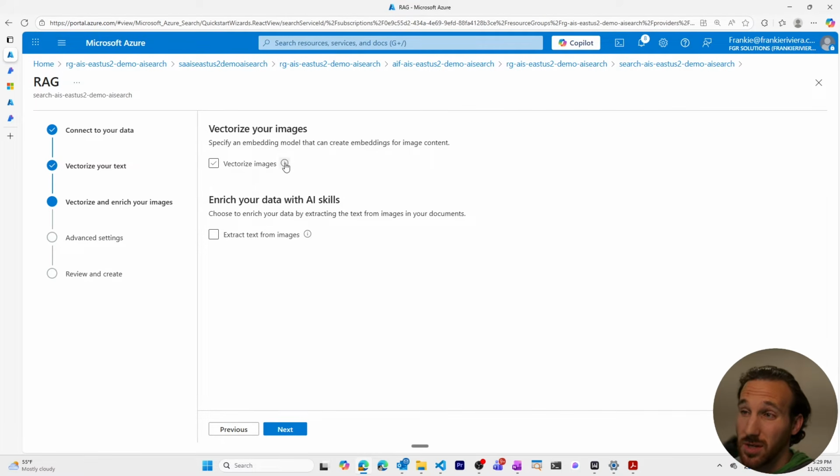You have the options to vectorize images if you have another model deployed that specifically creates embeddings based on image content. There's very specific models for this kind of thing. We're not going to do that. Enrich with your data. This is OCR. This is where you can pull text from images if you have PDFs with images of receipts or documents that have text in them or are not default text in a PDF, something like that. We also aren't doing that because our PDFs are already digital.